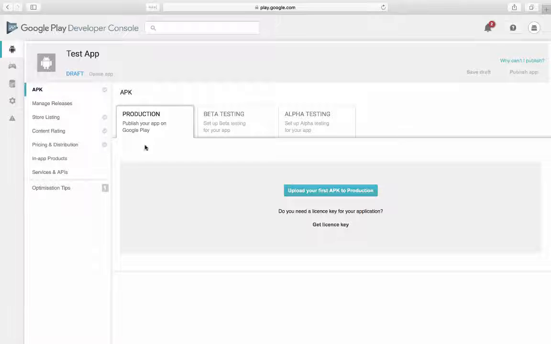This is for publishing. Beta testing is if you only want certain people to have access. And alpha testing, we're not going to screw around with that. We're just going to work on the production, or in other words, get the app out there. And then there's a whole bunch of settings that you need to go through. I'm obviously not going to upload the APK just now.